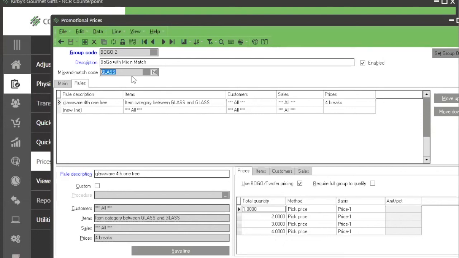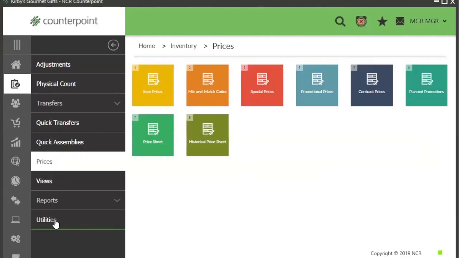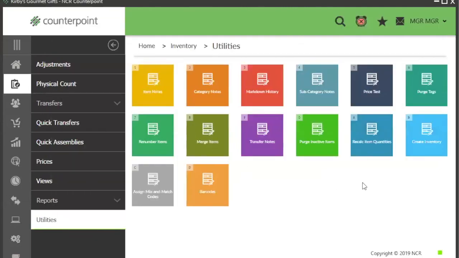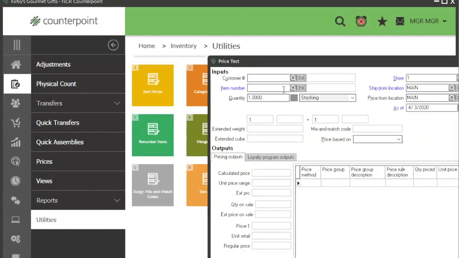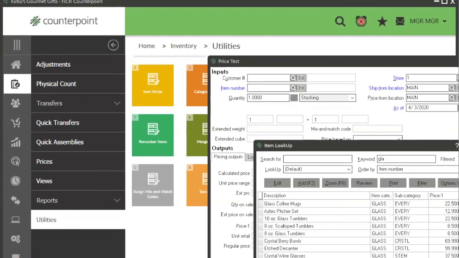All right. So that's what the glassware is doing in my mix and match code. I have another great tool I want to show you. It's under utilities, and it is called the price test. The price test allows me to test those items. I'm going to have to pick a glassware item now because I think I did everything under glass. Test those items.